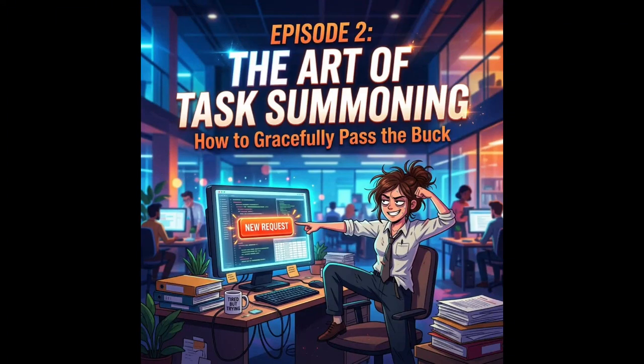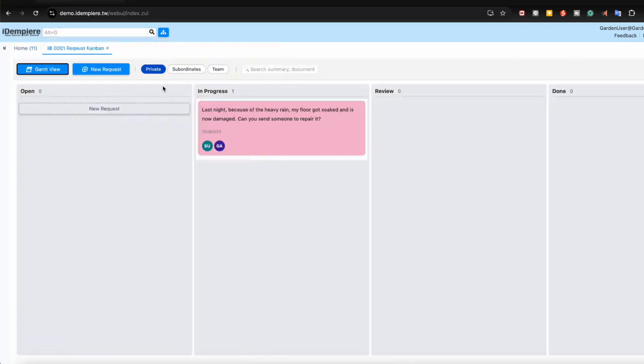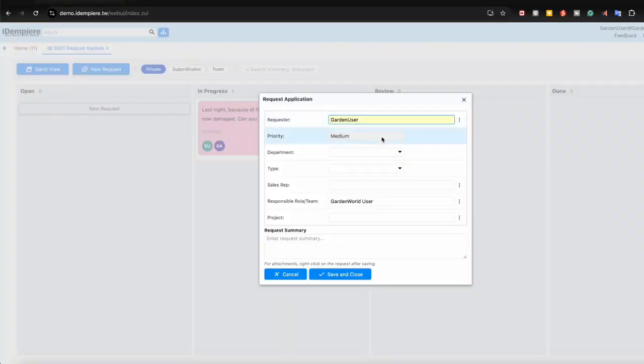Since the first episode didn't scare you off, it seems you're ready to create even more work for others. Click New Request on the toolbar or in the Open column. This dialog box is specifically designed for summoning tasks.